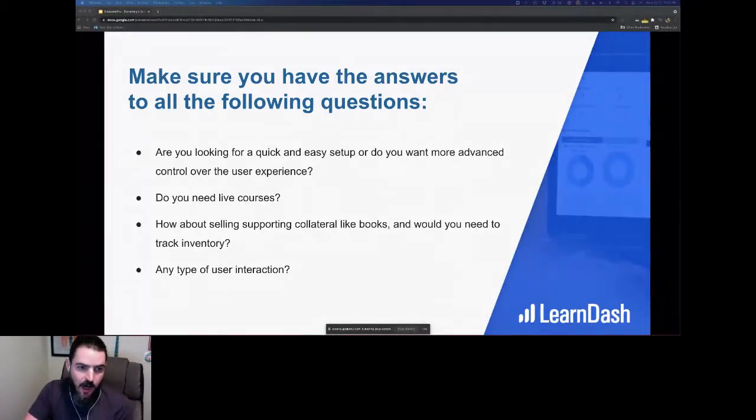So are they looking for a quick and easy setup, or do they want something more advanced with more control over the user experience? Like I said, you can have LearnDash up and running in a couple hours. You use the starter templates through Astra. You can install a demo site, and it's going to take you longer to update your own copy than it did to be up and running.